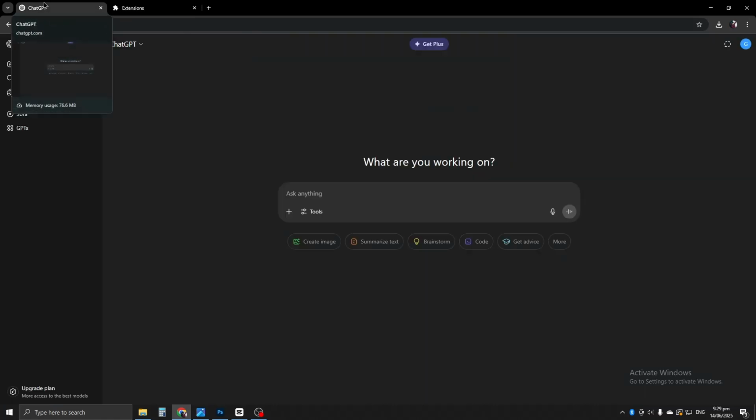Once you disable the extension, go back to ChatGPT and reload the page. That's it. After doing this, your ChatGPT should be working normally again.